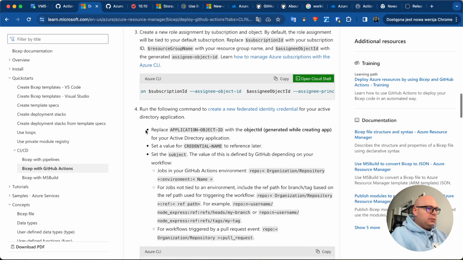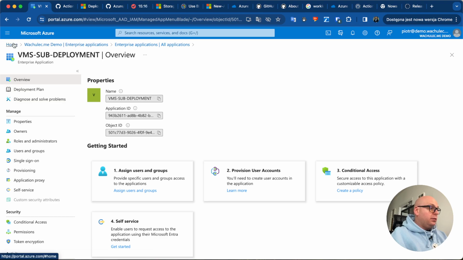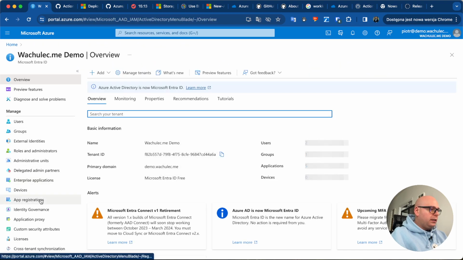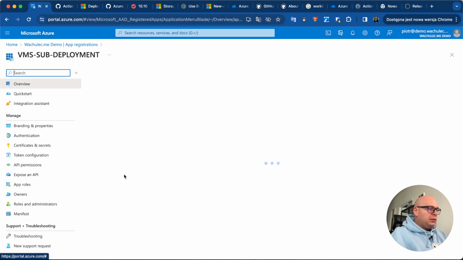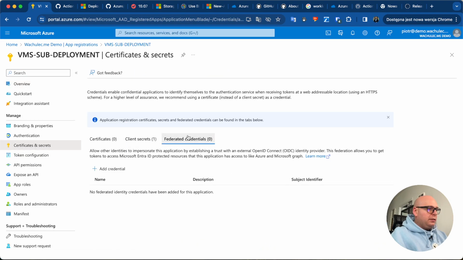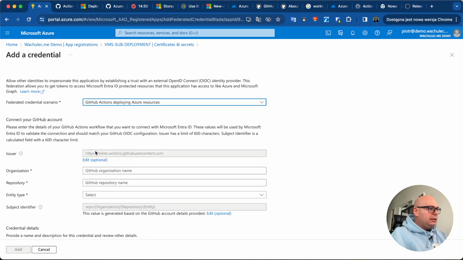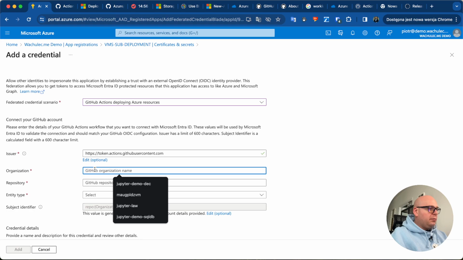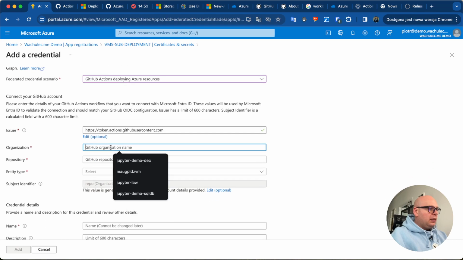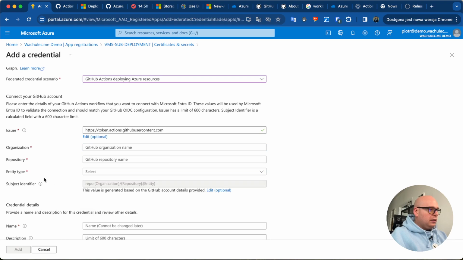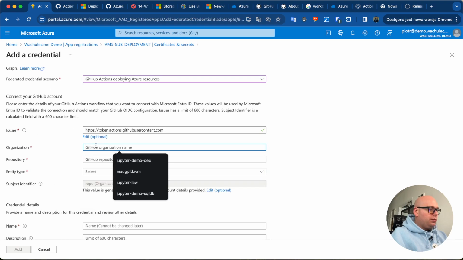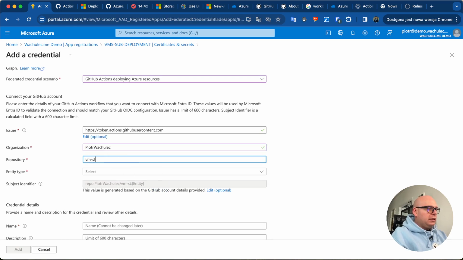I need to add, not in the repo, in the service principal, I need to go into Microsoft Entra ID, app registration, and in all app registrations, in federated credentials, I need to add a new credential. Yes, it will be that case. So organization name, GitHub organization name, for sure here it will be other. Let's use the repository VM start stop, select entity type.